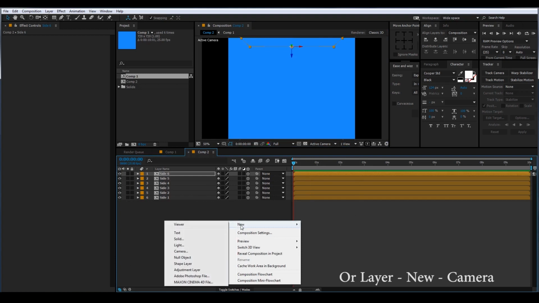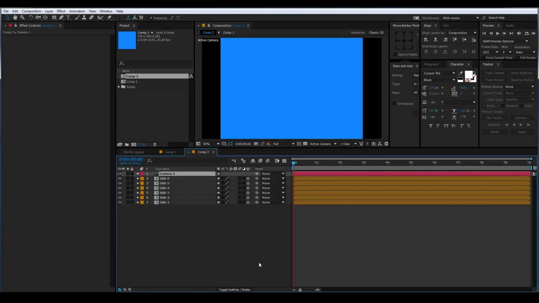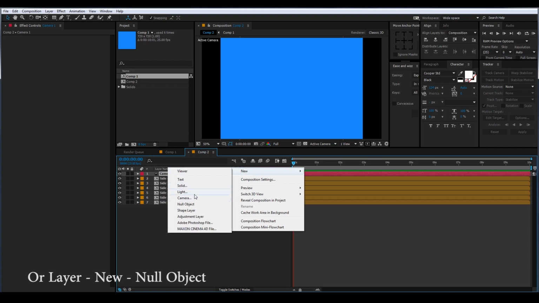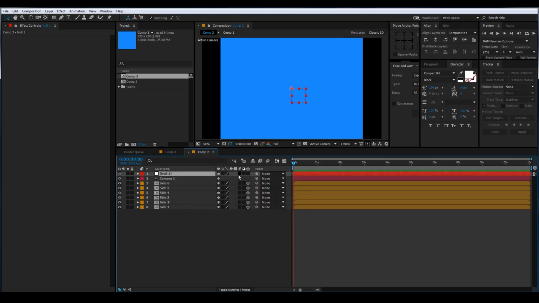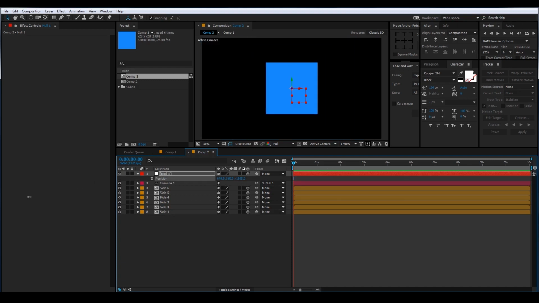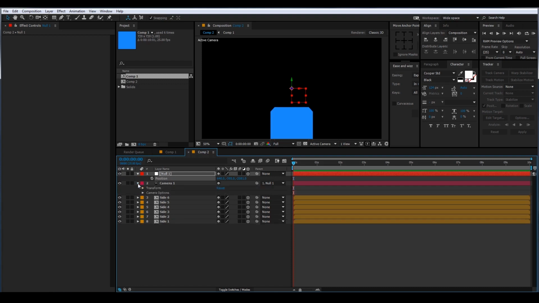Right click and create a new camera. And right click again and create a new null object. Make the null object 3D. Link the camera to the null using the pick whip. Press the P key to adjust the null object's position. Adjust the position of the null and camera until you have a view of the box that you're happy with.